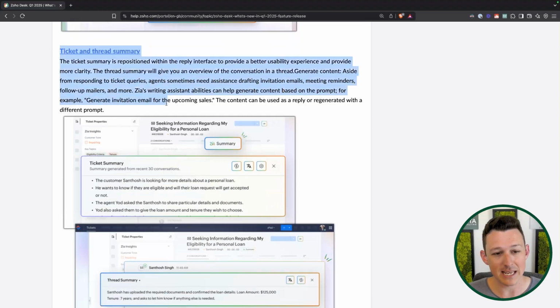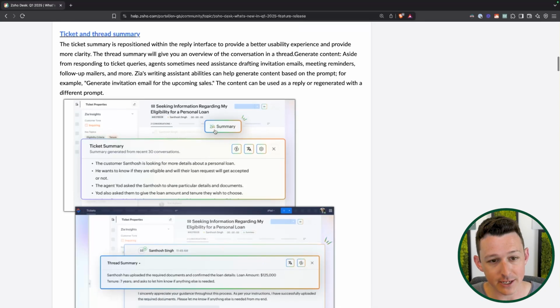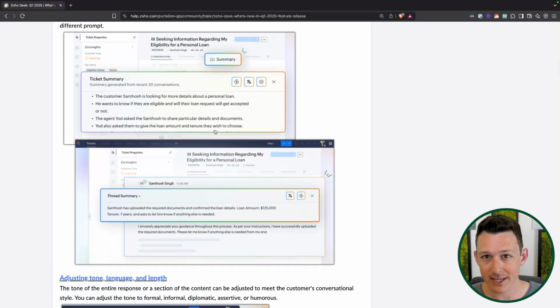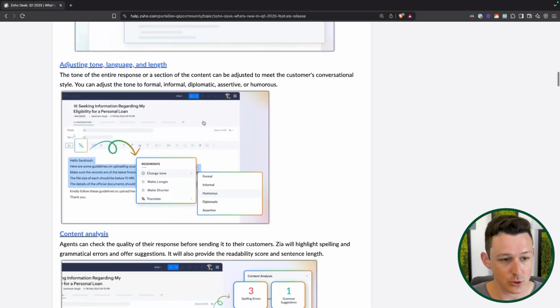You've also got that same type of summarization inside of a ticket and a thread. So if you've got a ticket that's really long, right? Maybe you've been going back and forth with a customer for a long time. Maybe you're a manager who's plugging into a ticket 20 emails deep and you're like, good Lord, I just want to know kind of high level what's going on here. You can now do that. You can go ahead and grab a quick summary view of that ticket just by using their AI tool.